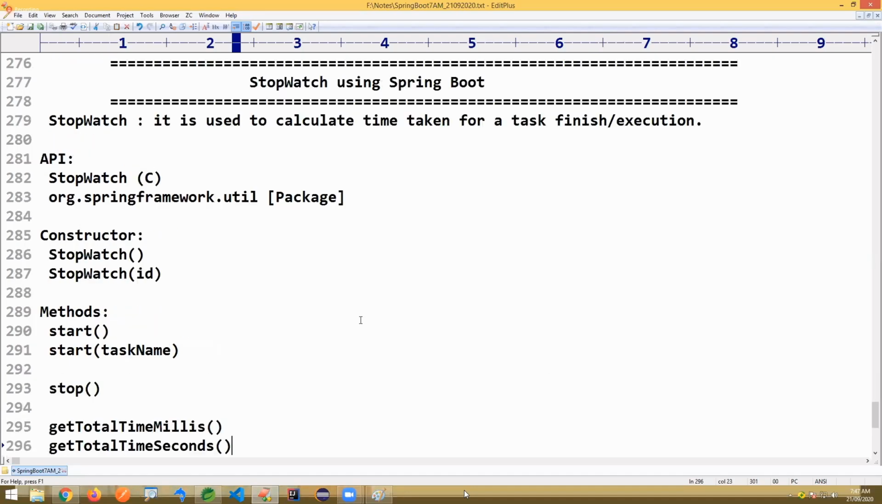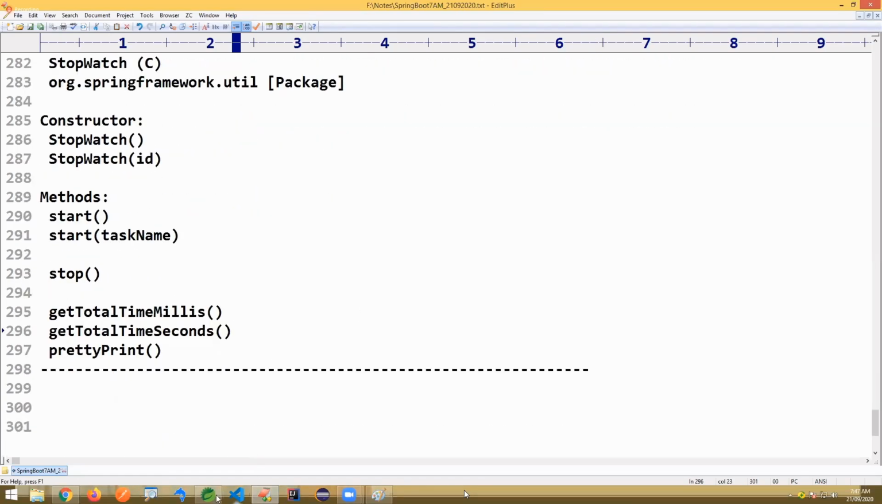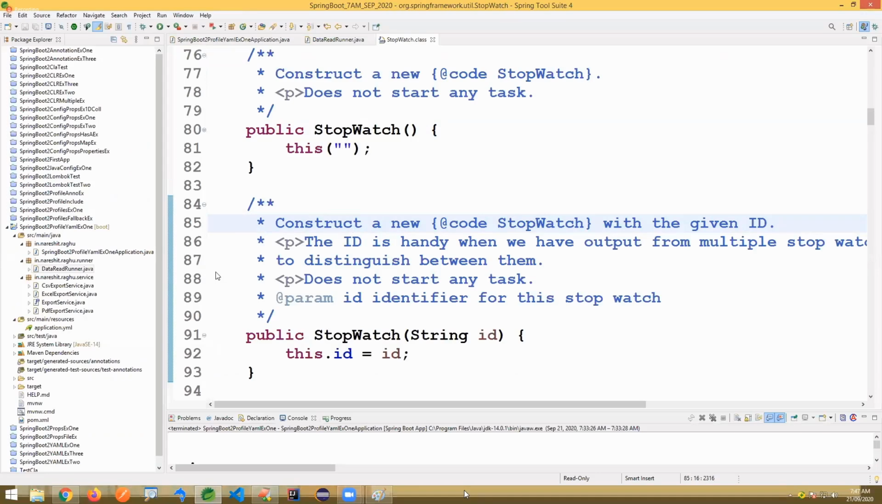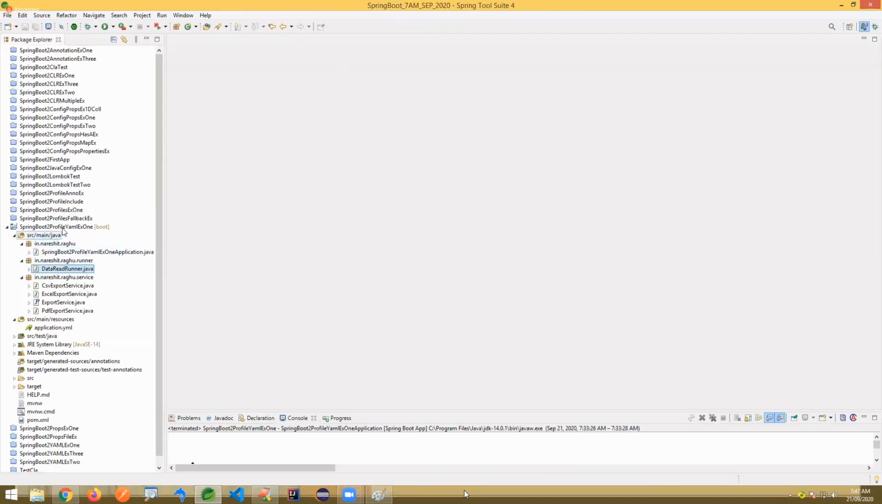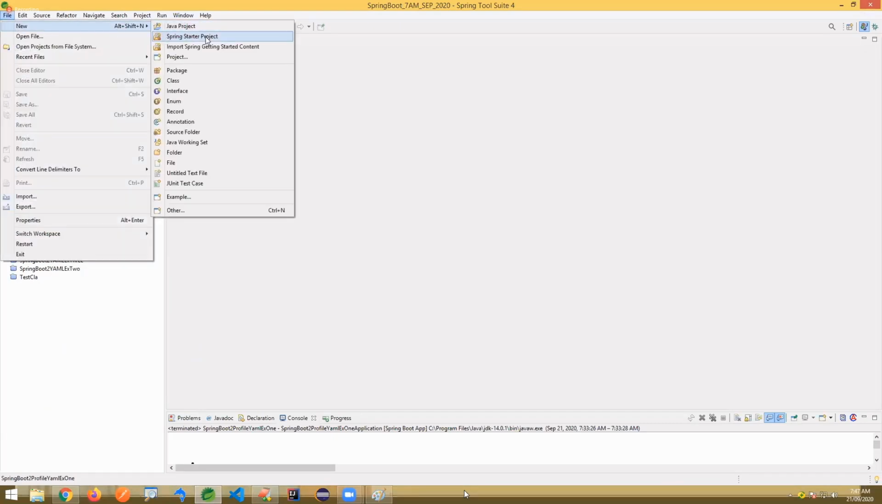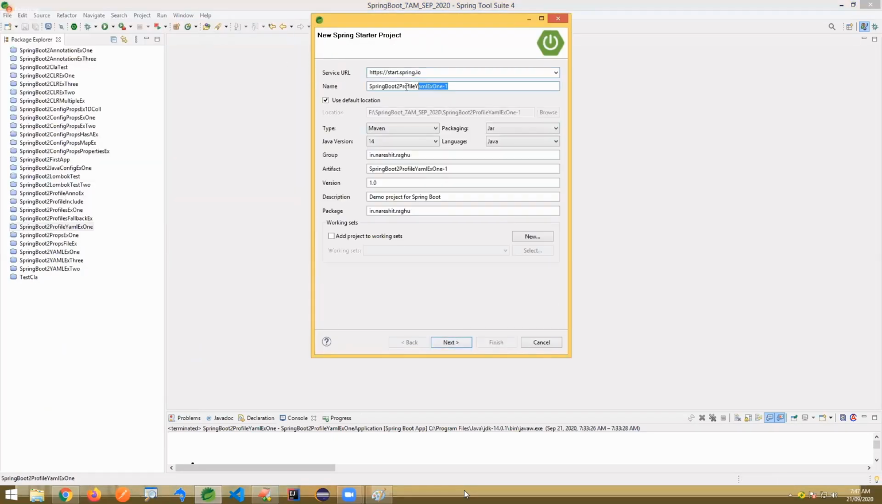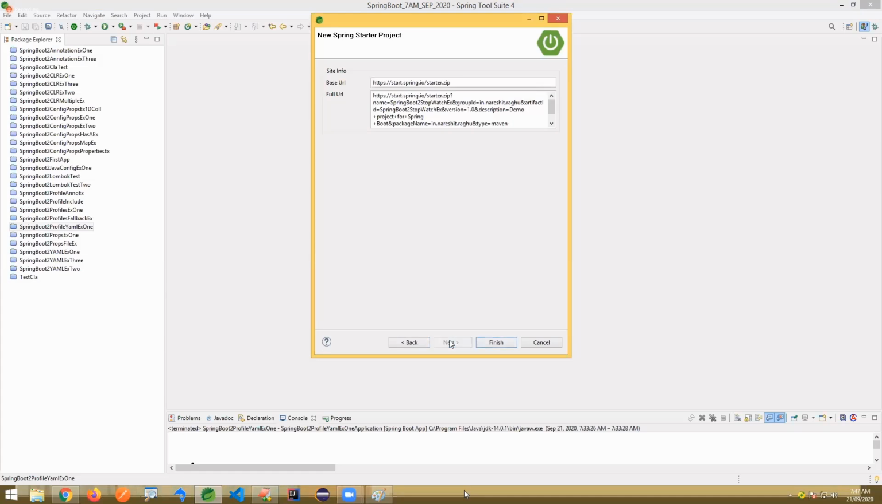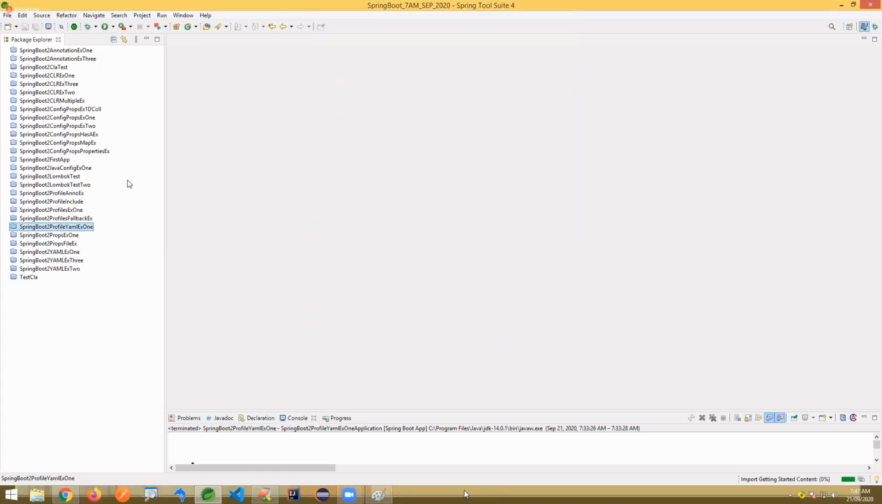Observe, I am writing examples one by one here. Just understand. File, new, Spring Starter project. It's a stopwatch, EX. Next button, and finish button. It's a basic feature of Spring Boot.